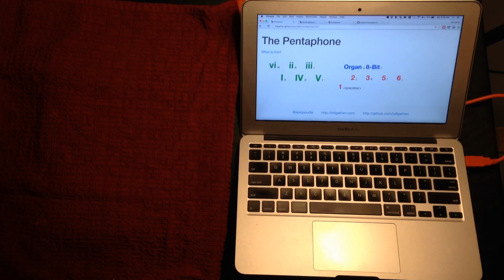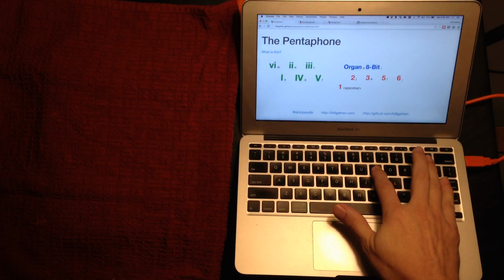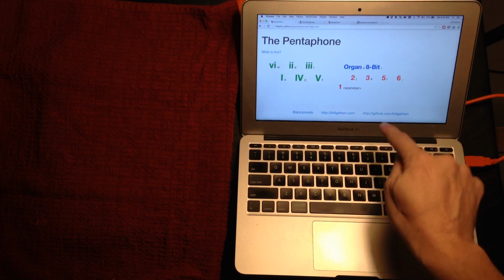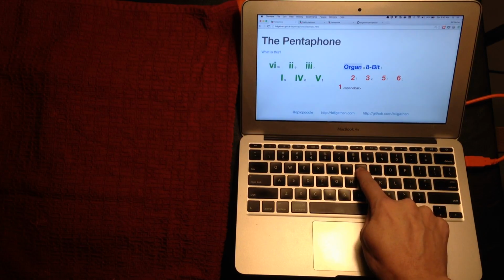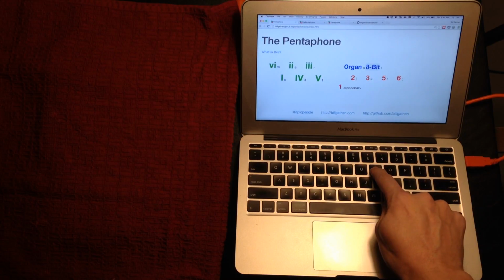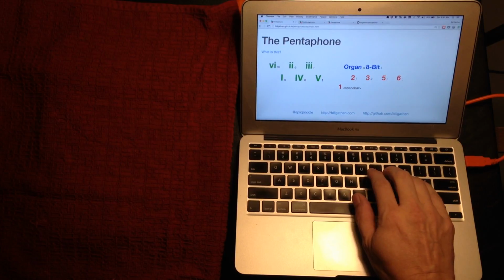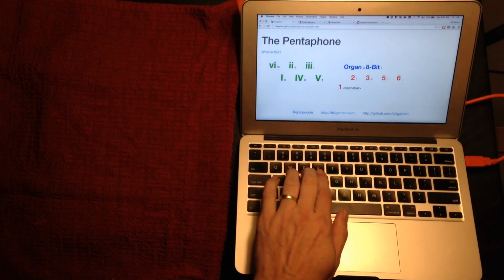Now that is the organ sound, which is the default tone for the Pentaphone. But if you're into, say, old-time video games or something like that, we also have this 8-bit sound, which sounds like this. And you switch from organ tone to 8-bit tone by pressing the I key. And the chords sound like that.